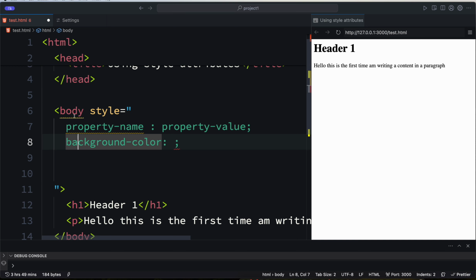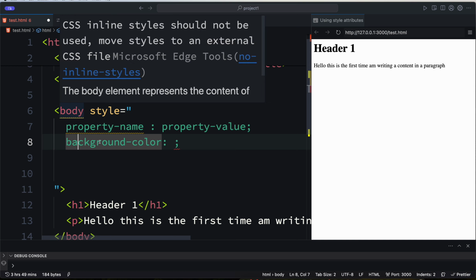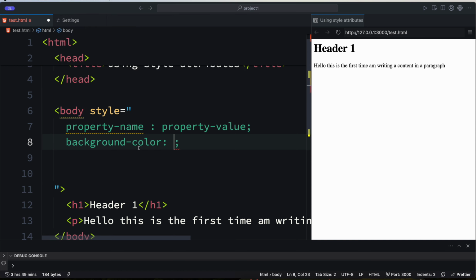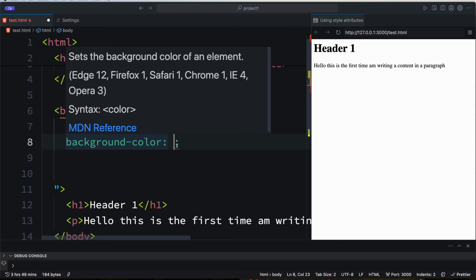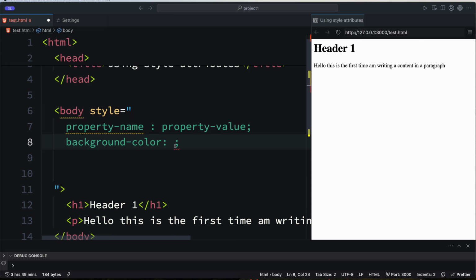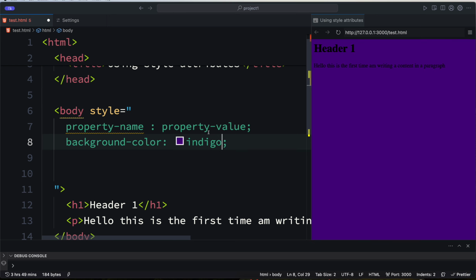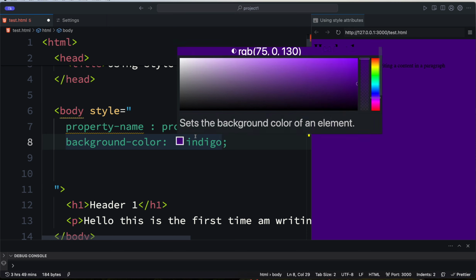And what element are we working with? We're working with the body element. So what value can we set in the background color? You can just type in the color. Color is a different topic when we get to CSS. So for now, just write any color you can spell. You can actually say indigo, for example. It will put it there. When we get to CSS, we'll talk more on color.